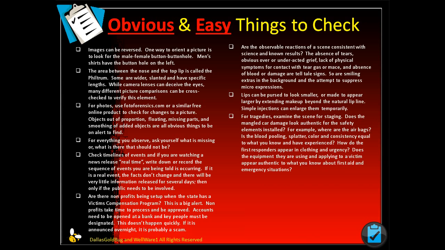For tragedies, examine a scene for staging. Does the mangled car damage look authentic? Look for the safety elements installed. For example, where are the airbags? Is the blood pooling, splatter, color, and consistency equal to what you know and have experienced? How do the first responders appear in clothing and urgency? Does the equipment they are using and applying to a victim appear authentic to what you know about first aid and emergency situations?